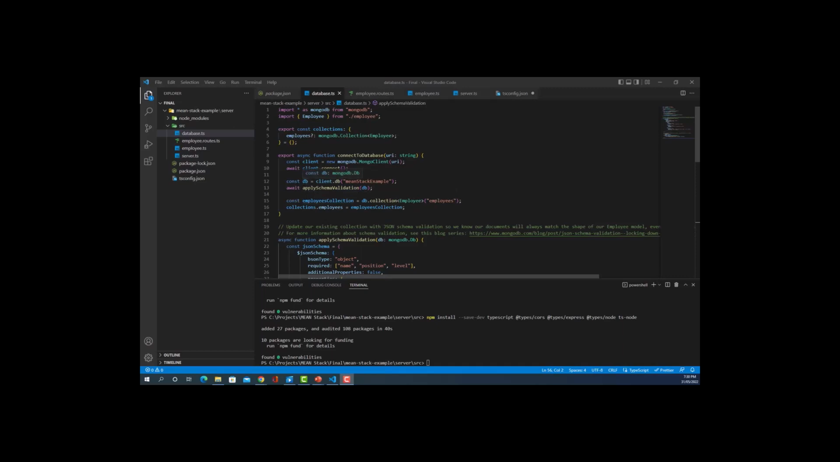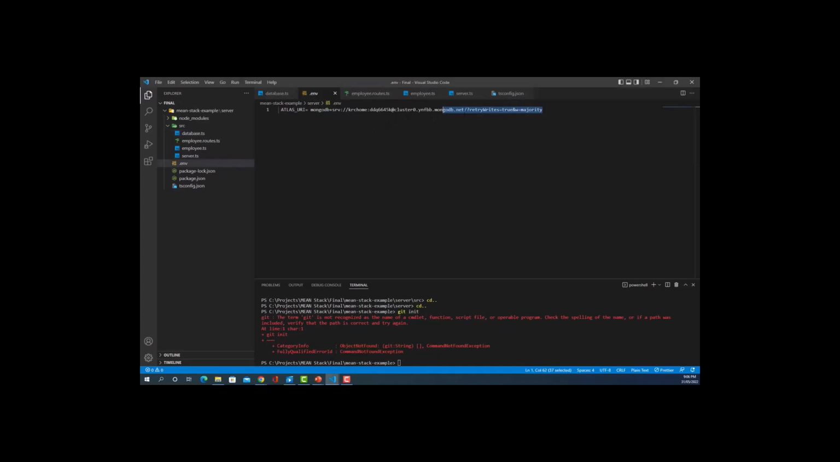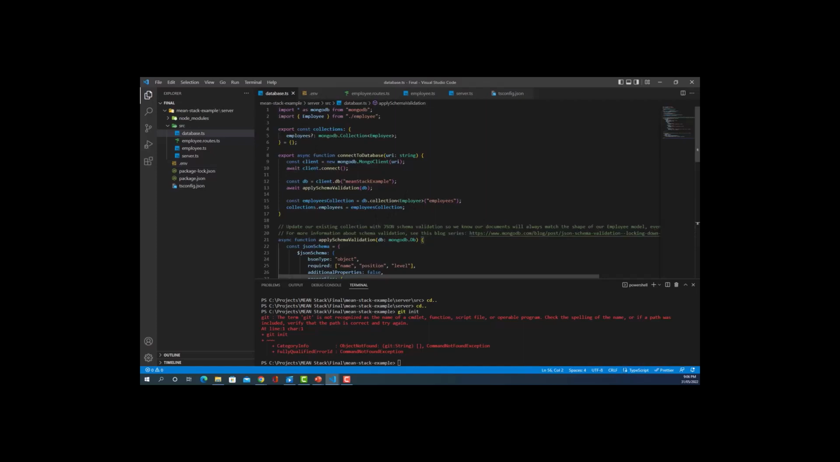Here I wanted to point out that const db, the database object, we get from the client by calling this db function and passing the database name, meanStackExample. Now what this does, if I put the cursor over it, is create a new Db instance sharing the current socket connection, and the parameter is the db name. This is the name of the database we want to use; if it is not provided, it uses the database name from the connection string. But our connection string is this. Here it does not show any database name, so it will use this database name, meanStackExample. It will create a database.